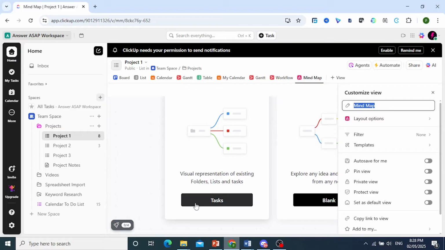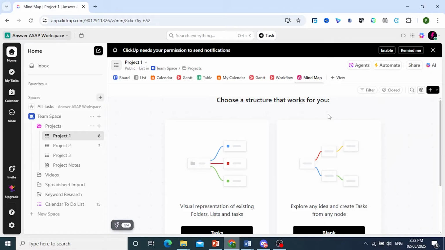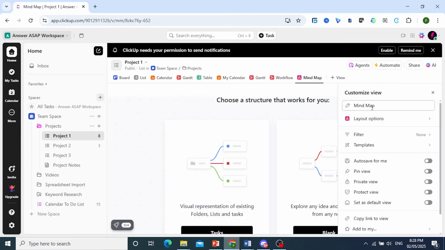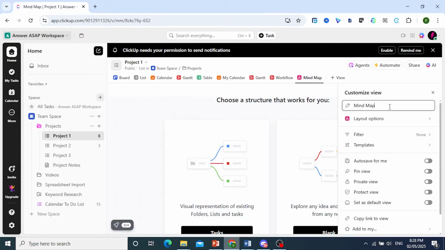And now this section opens, okay? You can go ahead and choose a structure. Of course, first let's name this mind map. Let's do my ideas. All right. Oops. That section went away. We can easily get that back. Click on settings. So go on again. We'll just change that. So my ideas. Perfect. And there you go.